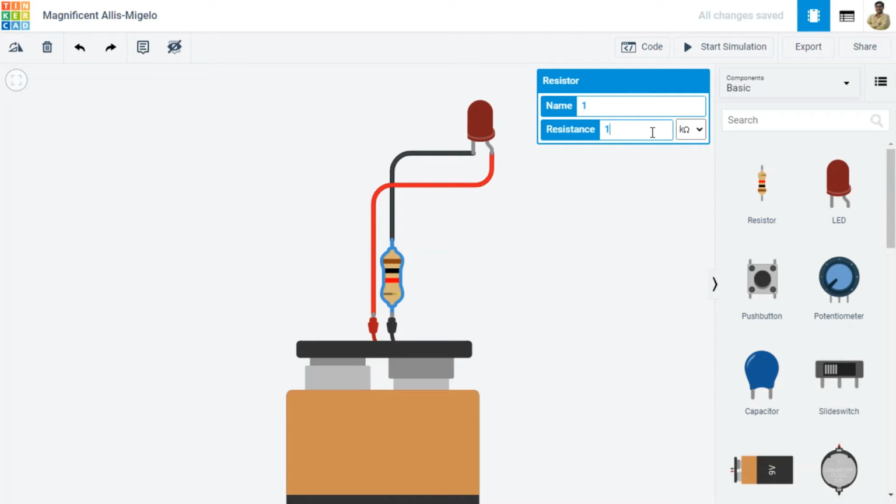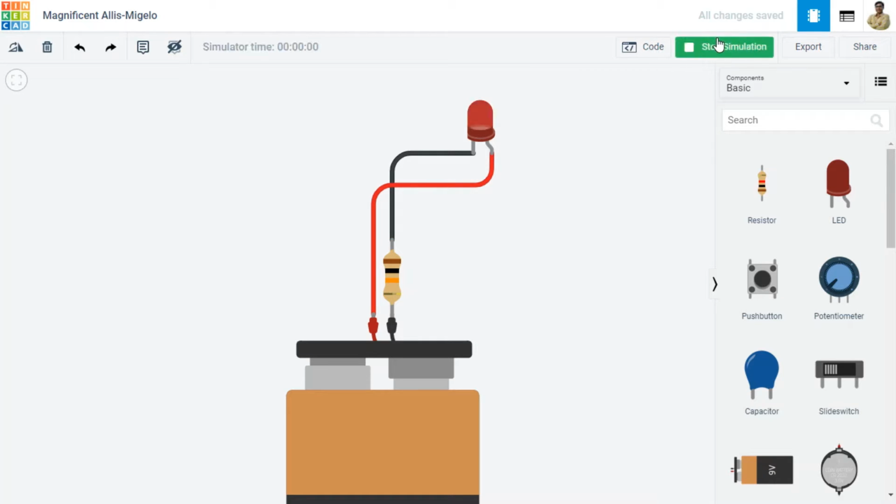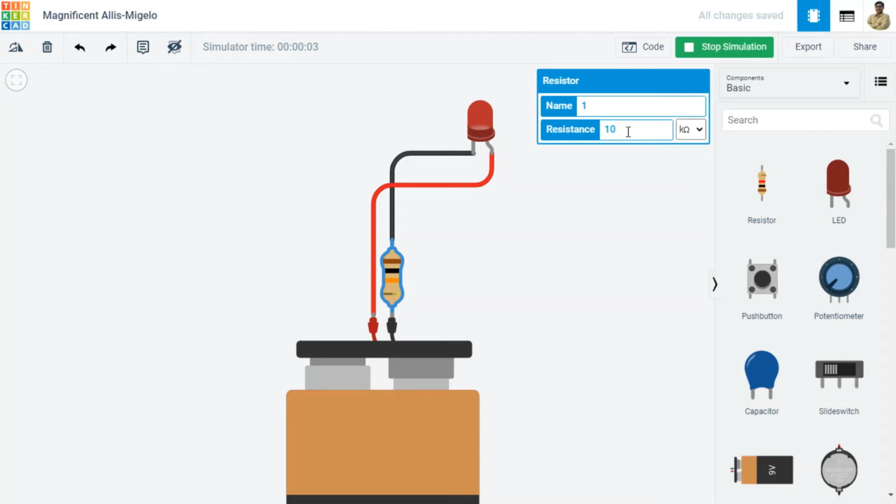If I change the value of resistance, it is 1 kilo ohm right now. If I make it 10 kilo ohm and I start the simulation, there is a difference in the luminance. If I make it 100 kilo ohms, you can see luminance is reduced. If I make it 10 kilo ohm, it is increasing, and 1 kilo ohm more. And if I make it 1 ohm, you can see the LED got burned. 100 ohm is still a warning signal. So normally we use 333 or 247 ohm with a 5-volt supply. This is a 9-volt supply, so minimum 500 ohm should be used.